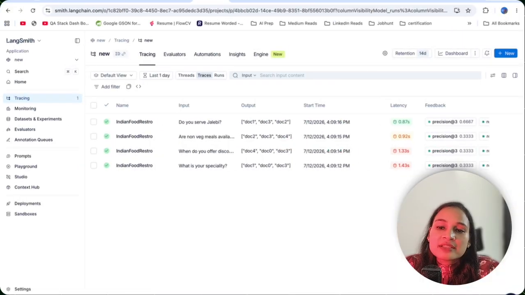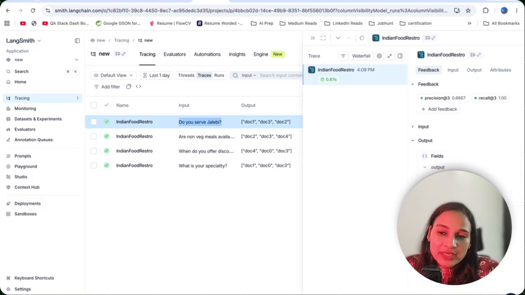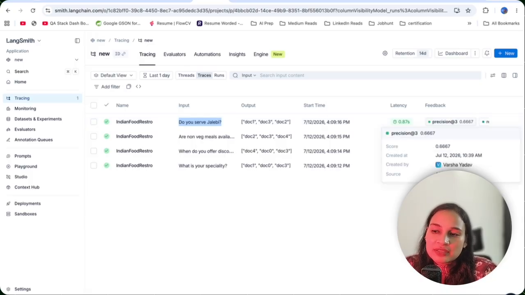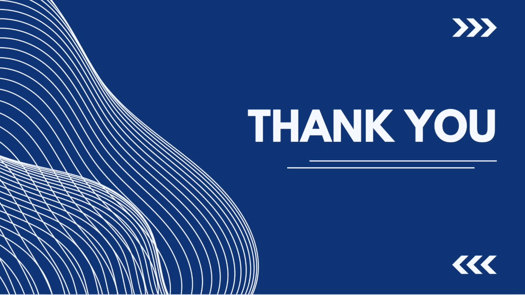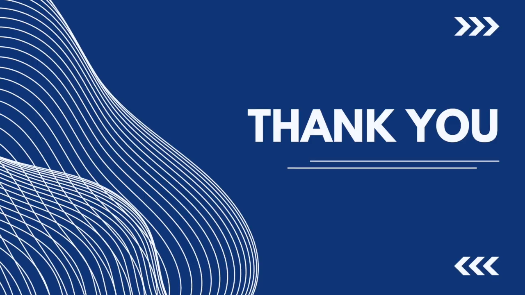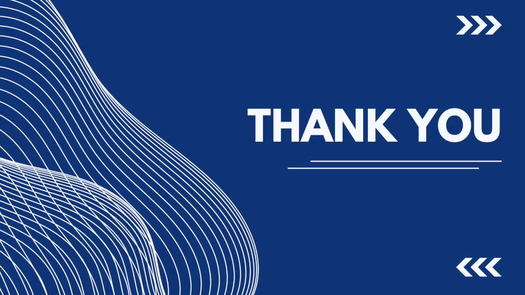Let's see these logs in LangSmith as well. So here are the logs, where each input has the query, the output fetched, the start time, the latency, and the feedback in terms of precision and recall. So this was a live code demo of how we can calculate precision at 3 and recall at 3.